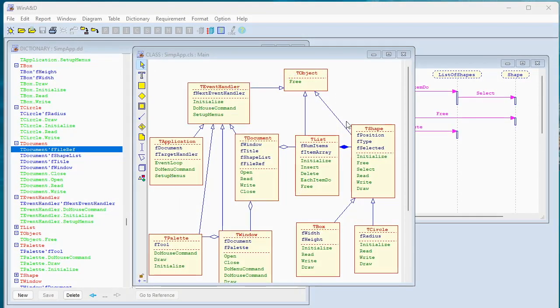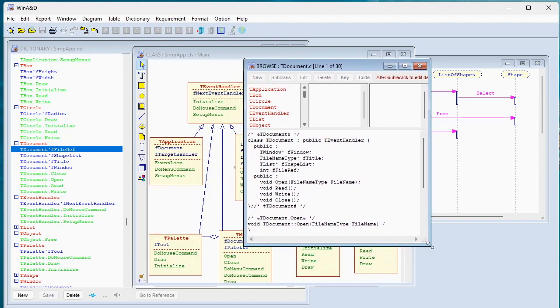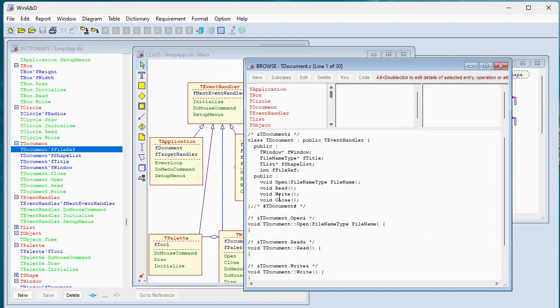After identifying all the classes in our object-oriented design, the relations between those classes, defining their attributes and operations, and detailed information about those attributes and operations, we could actually use this design to generate the starting point of our code. For example, if we select the T document class and click on the code button, it will generate the structure of the class. Here's our class declaration with our public and private attributes and operations. We also have a stub for each individual function that needs to be further implemented for this class.